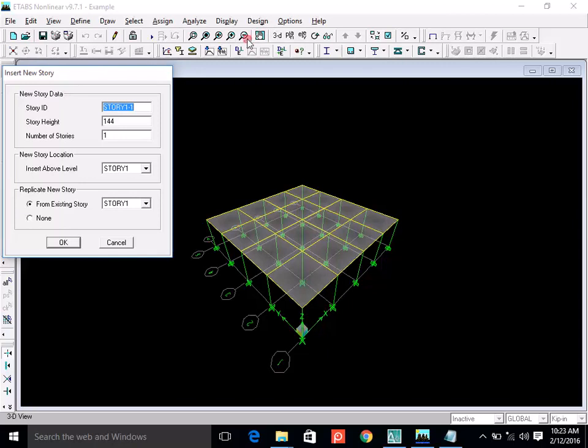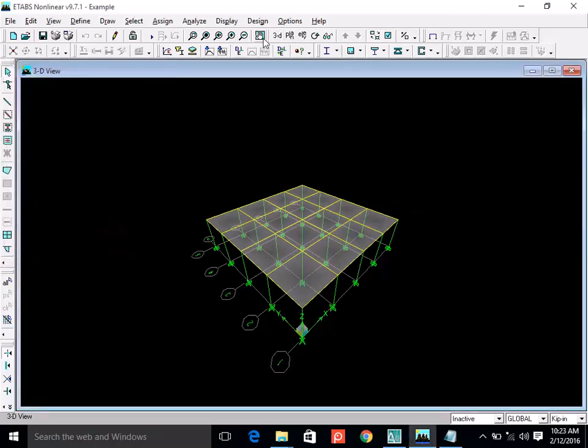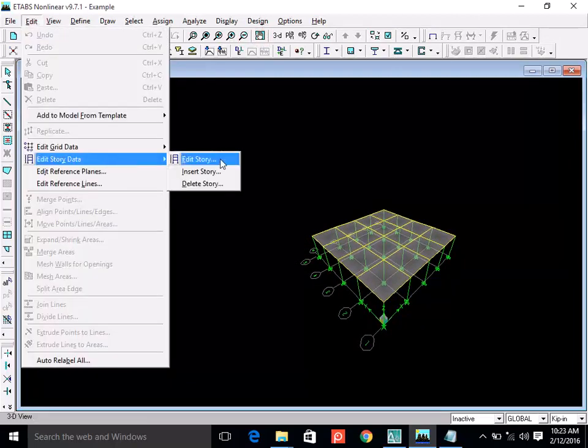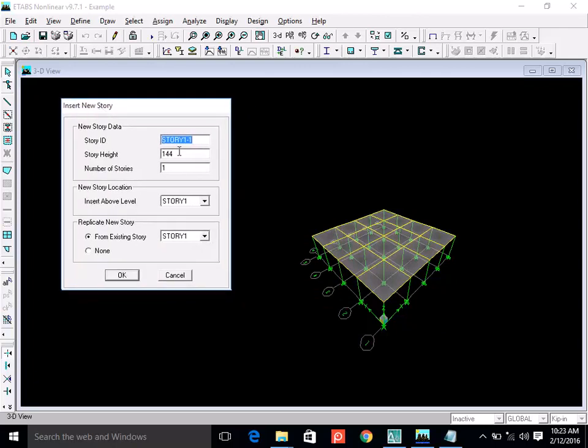So edit, insert story. Now here you can tell how many stories you want to add, what is the story height, and what is the name of the story. Let's keep the name as default. This is story height. Our units are in inches. 144 means 12 feet. Number of stories: we can add like 12 stories. We are adding 12 stories.